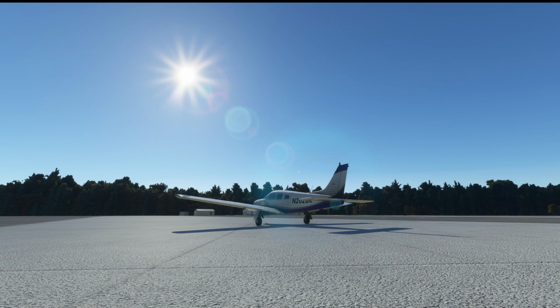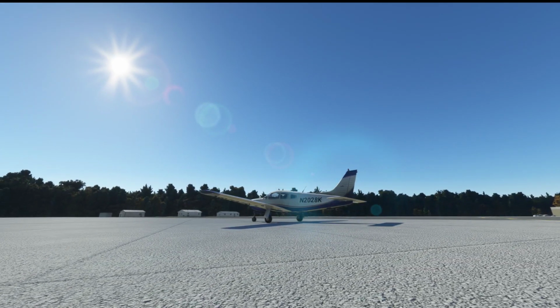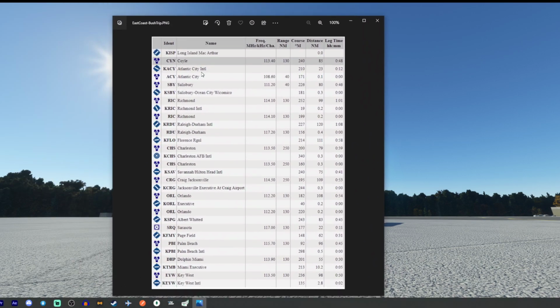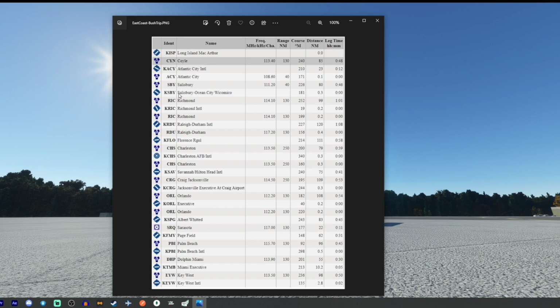And today we are going to be doing the fourth leg of our Down the East Coast bush trip. Let's go ahead and check our progress so far. As you can see, we started from Long Island MacArthur in Long Island, New York. Then from there we went to Atlantic City in New Jersey. And from there we went to Salisbury, which I think is in Maryland. And from Maryland we went to Virginia, Richmond Hill. And today is the fourth leg. We are going to be going from Richmond Hill International to Raleigh-Durham International in North Carolina.